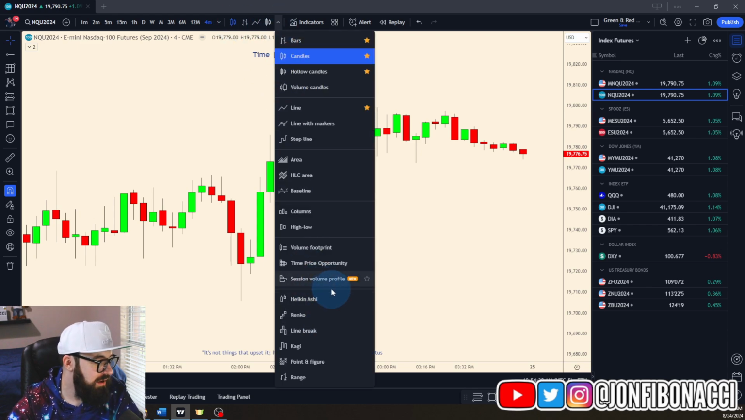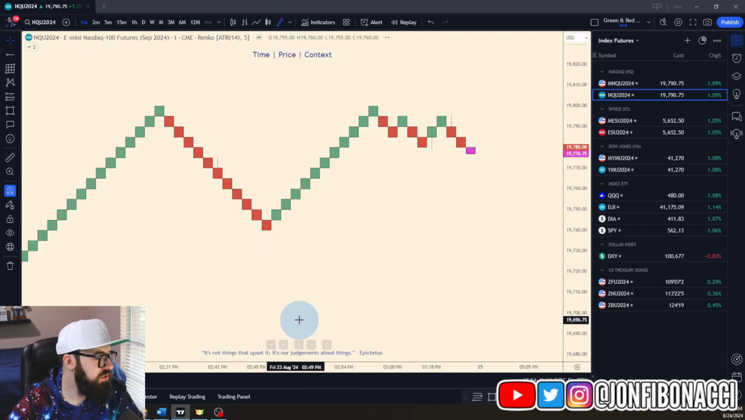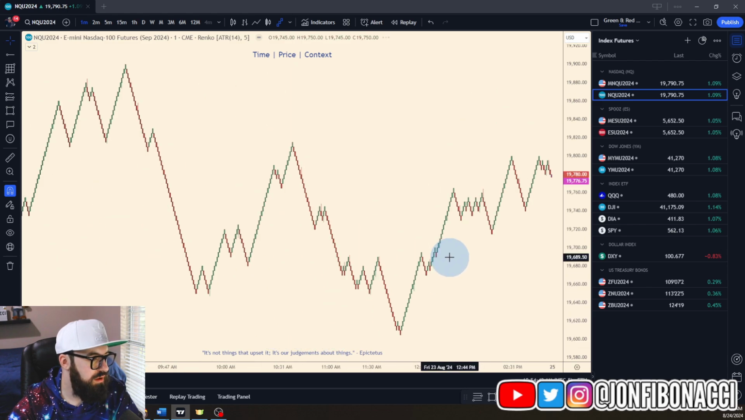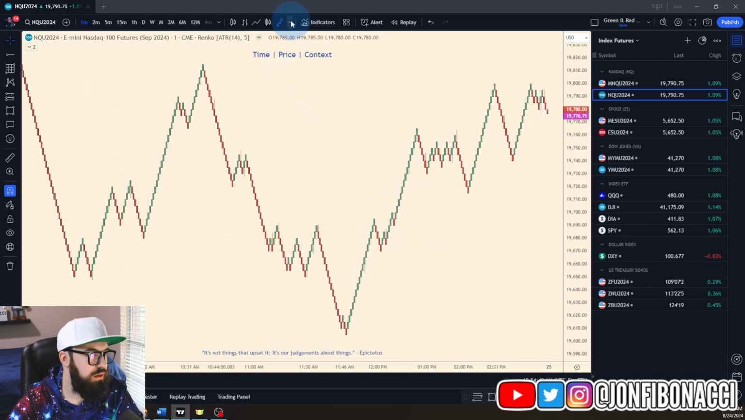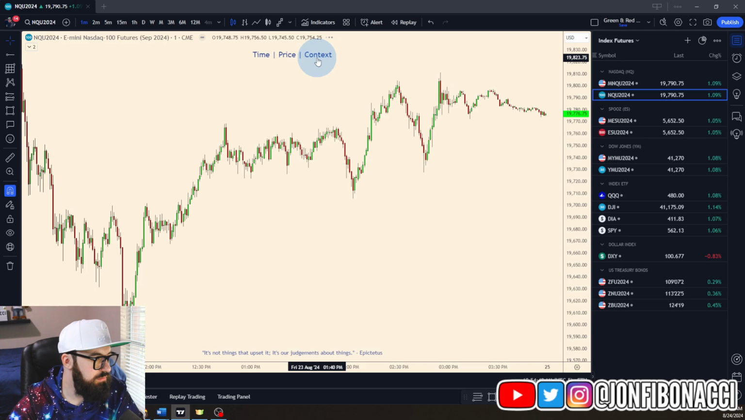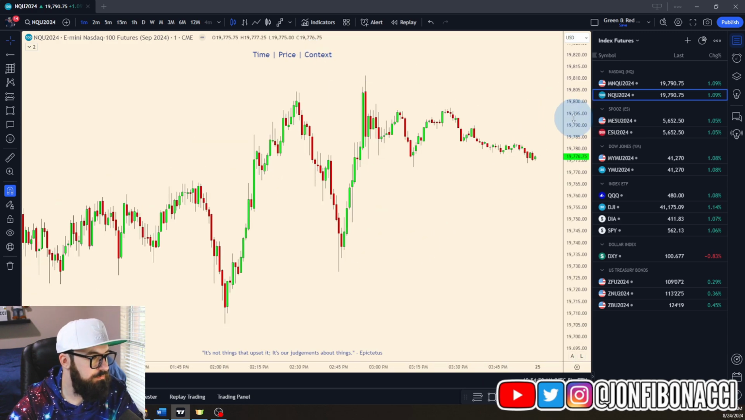Okay, but yeah, everything else I don't use, like Renko and stuff. No, I don't use this stuff. I mean, it looks pretty cool, but I don't use it, and I don't need it. So that's what I'm going to stick with right here. Next up is going to be indicators.